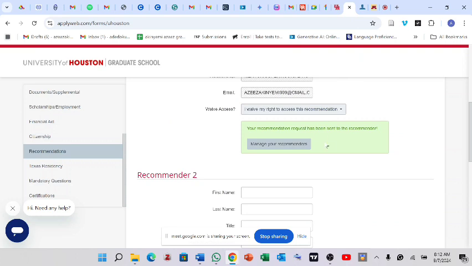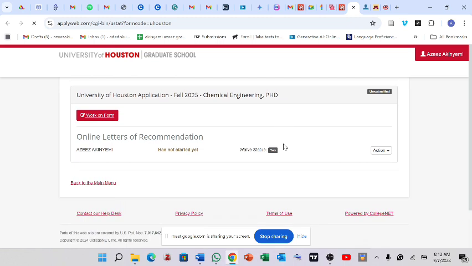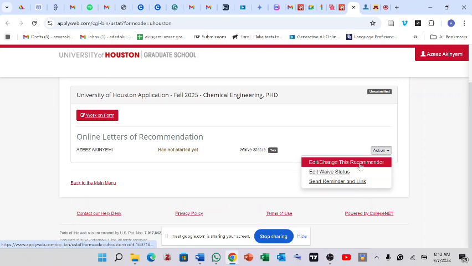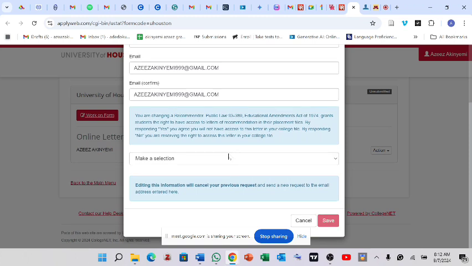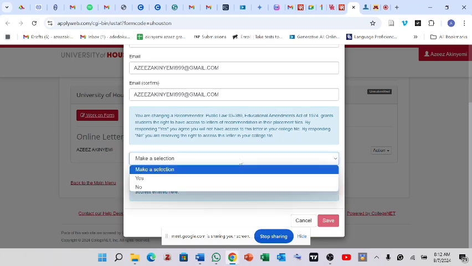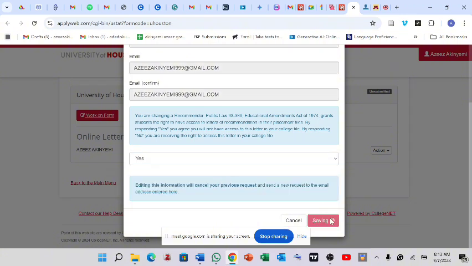I think I didn't write manage recommenders. Provided your recommender said they cannot find what you edit. It's correct now. So there's no problem. Yeah, just save it. It's not a problem.